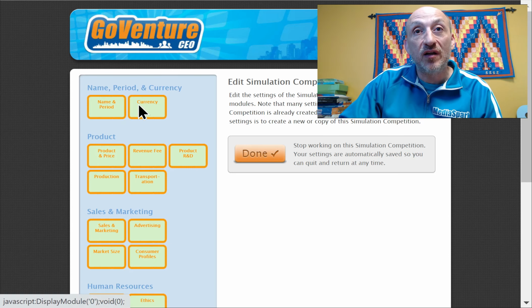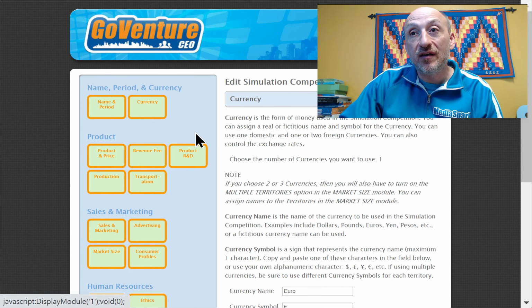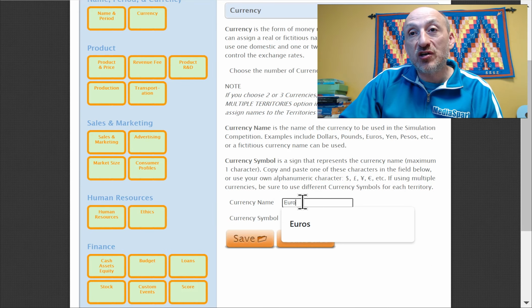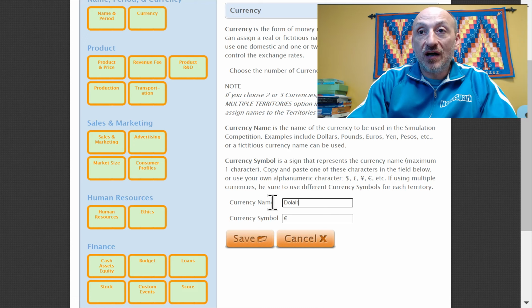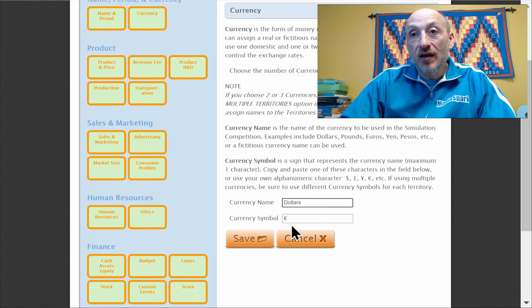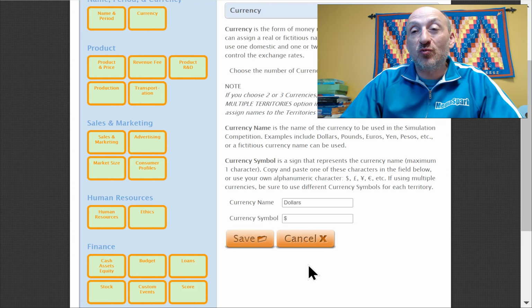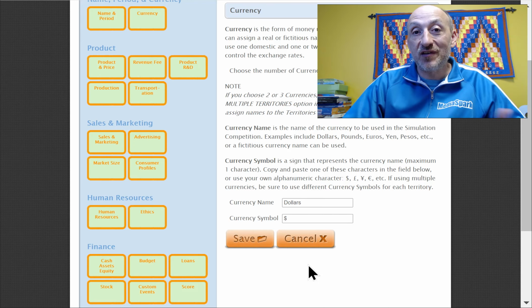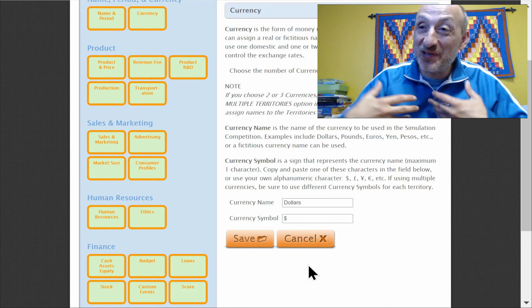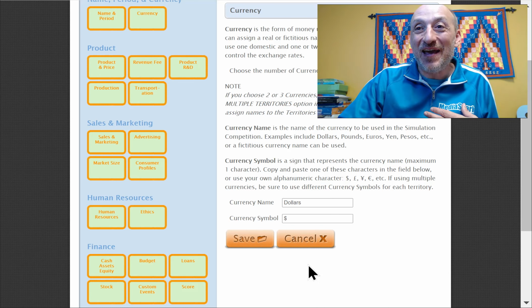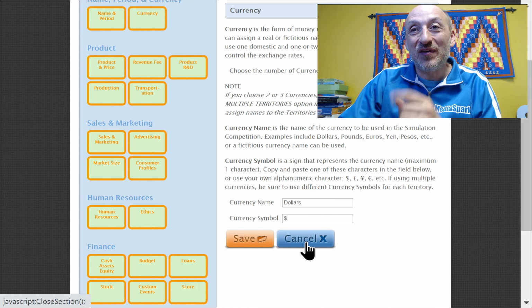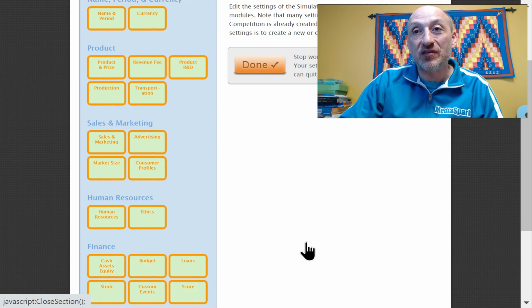So for example, I can click on currency and I can see that this simulation is in euros. Well, I can just type dollars here and put the dollar symbol here instead of the euro symbol, save this, and if I save that, my simulation will now be in dollars. It's as simple as that. Simple for the end user, not so simple for us as designers and programmers to create, but that's how we would allow you to customize the currency.